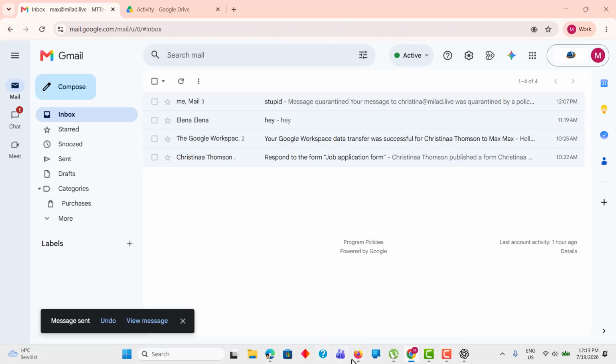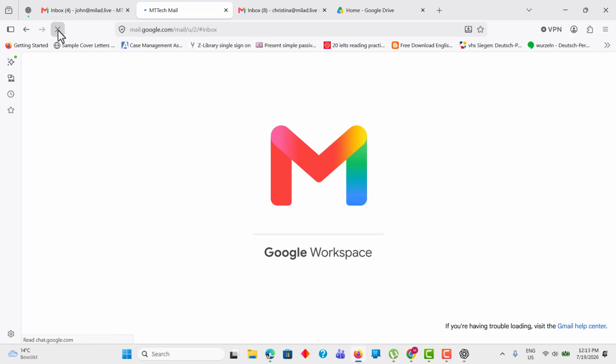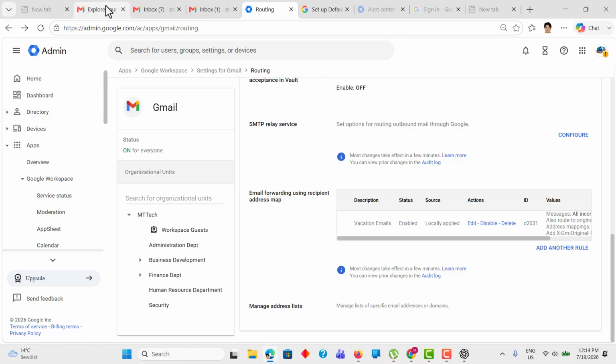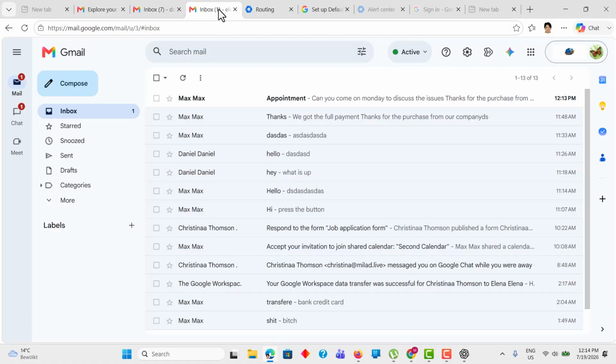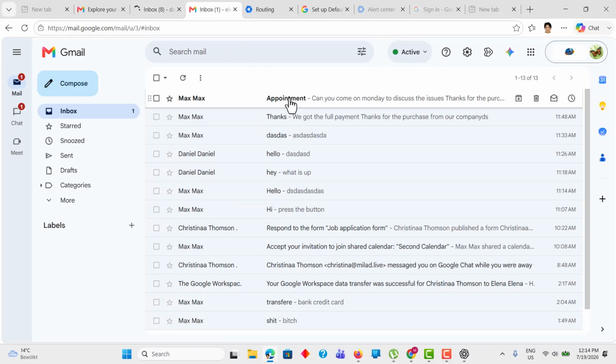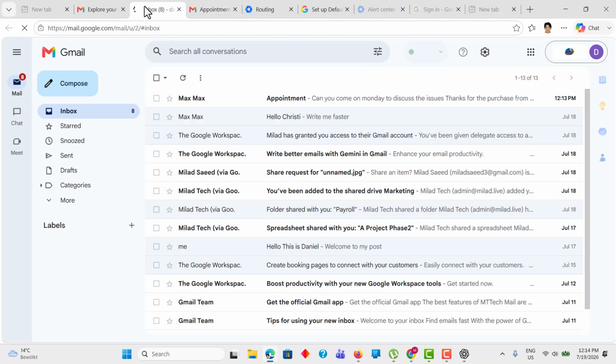Since she is on vacation, the email should be received by Daniel because the admin appointed Daniel to receive the email from Elena. So let's check. This is Elena. A copy has been sent, and Daniel should receive the email as well. So here you can see a copy has been sent to Elena as well, and a copy has been sent to Daniel as well.